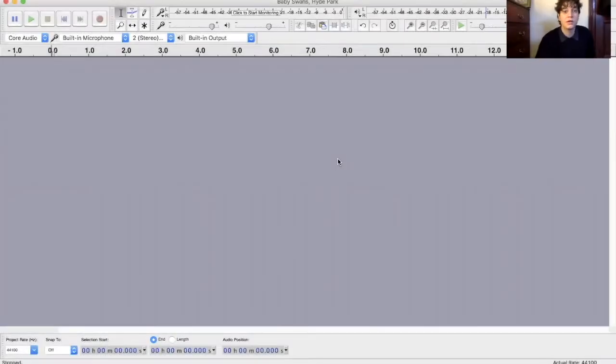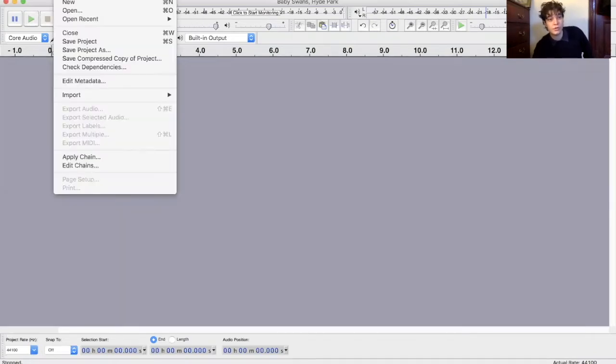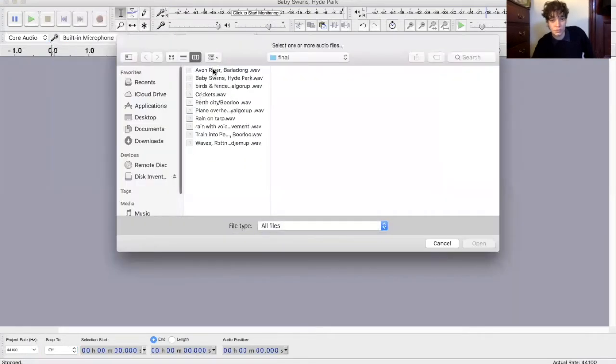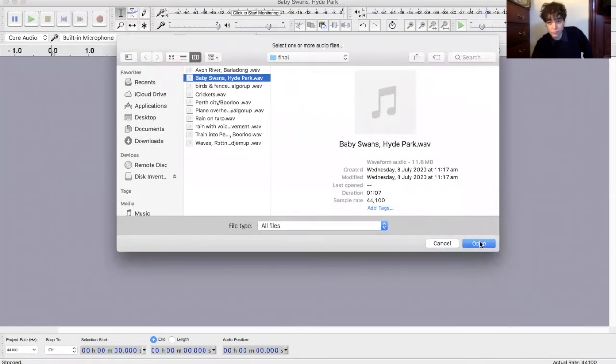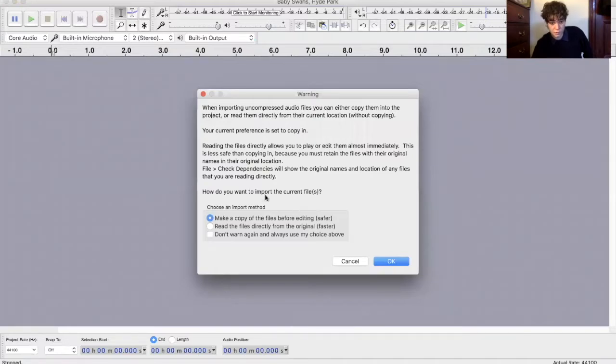So here we are in Audacity. The first thing that I'm going to do is import a track, which we do by going into File, Import, and Audio. Here's my little bank of recordings. I'm going to start with this one. Open. Have this one selected here to make a copy of files before editing, and we'll keep all of your data safe, basically. You won't lose anything.